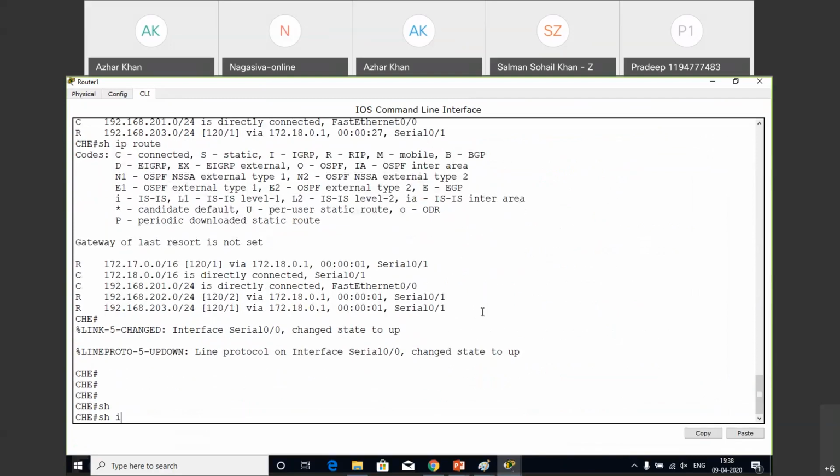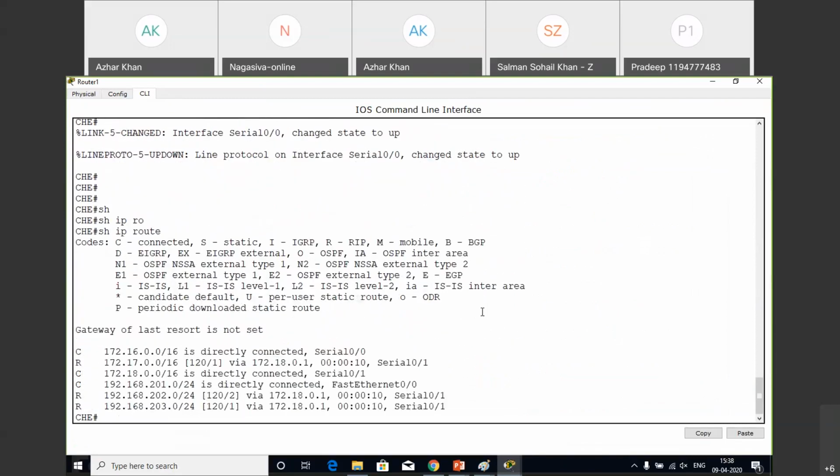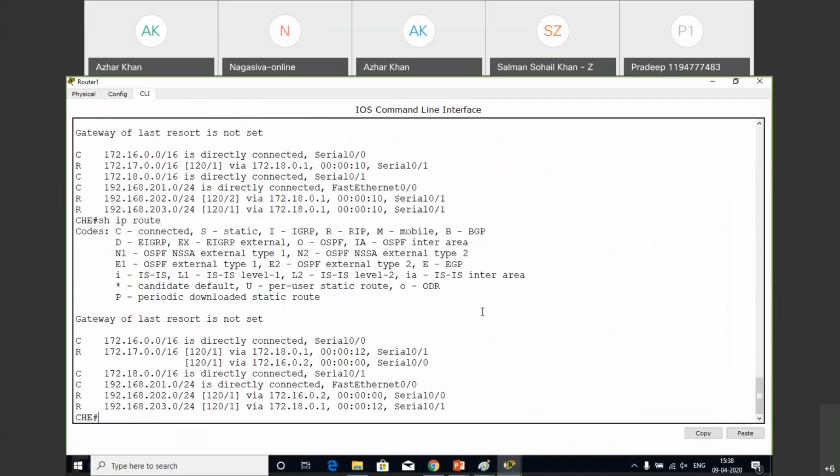Show IP route. See, still there is no change. Update will come. See, update came. Getting? To reach 202.0 network, Hyderabad LAN, getting here? 1 is the hop count. So right now entire communication goes via this route.